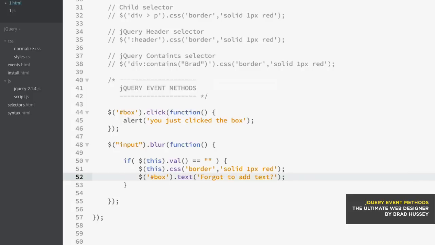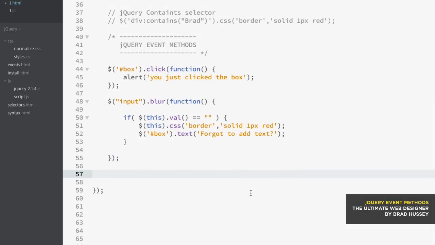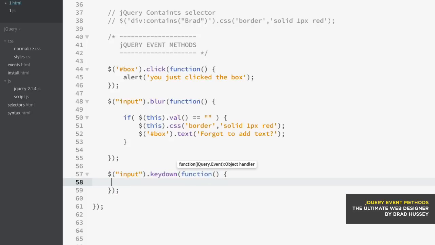Now, another example we can use to remove the border if the user finally enters text into the input is called, there's a few different ones, but one of them is called the keydown method. It attaches a function to when the user presses a key down within an input. And so that looks like this. We're going to select that input again. We're going to say keydown. And here we do the function again. Same deal. And in here is where we're going to do some magic.